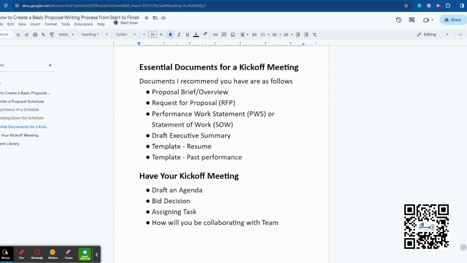Now, when you're assigning those tasks, make sure you put them on a spreadsheet, assigning those tasks to everybody who's going to be a part of the proposal, because it's important that you do those things so that you can ensure that all the time is been delegated in an efficient manner.